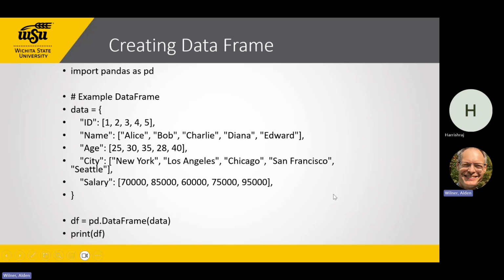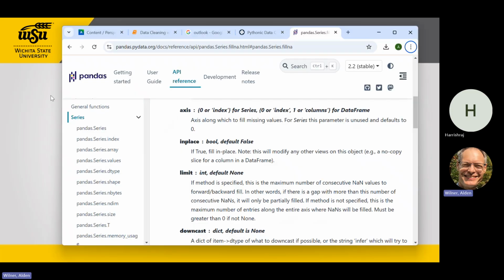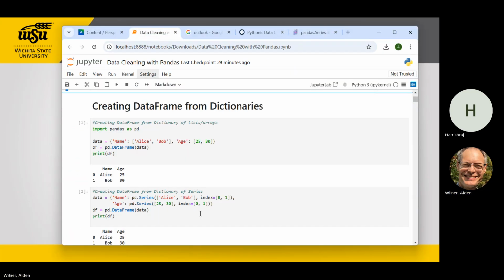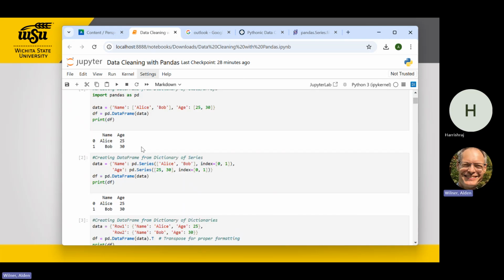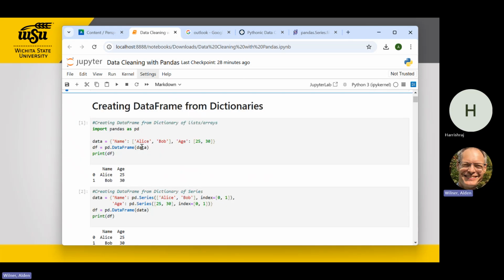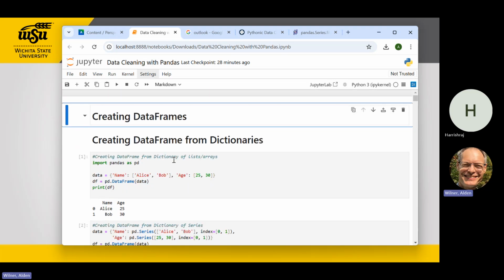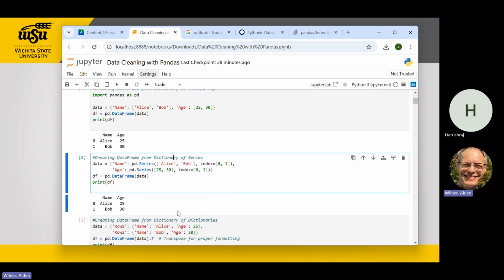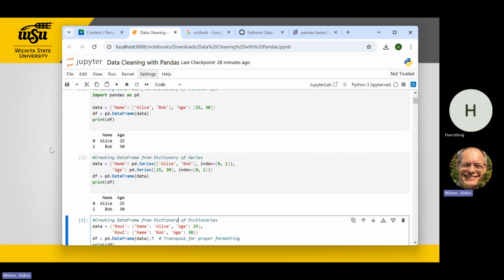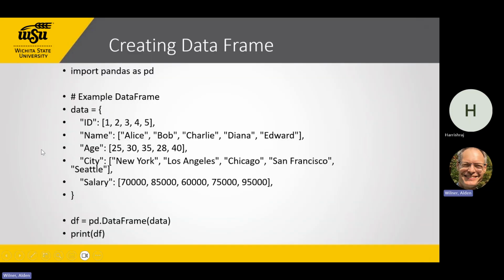Over here, we actually have an IPython notebook, which we created, that shows several of the different ways to create data frames: from lists, from arrays, from a dictionary of series, from a dictionary of dictionaries. Someone will go through these just now, but you can download this after class, once I remember to make it visible, because I forgot to do that.